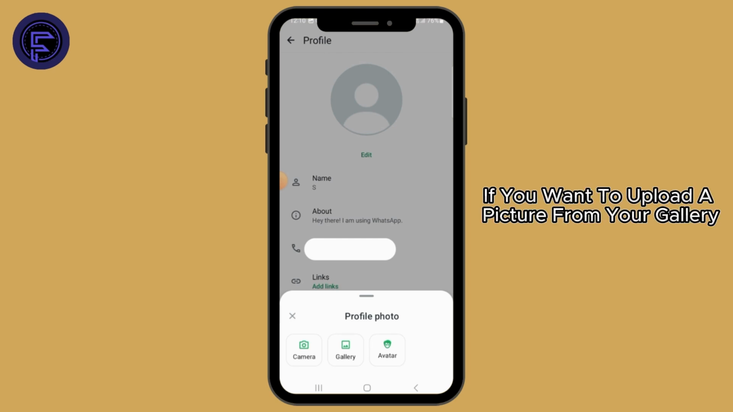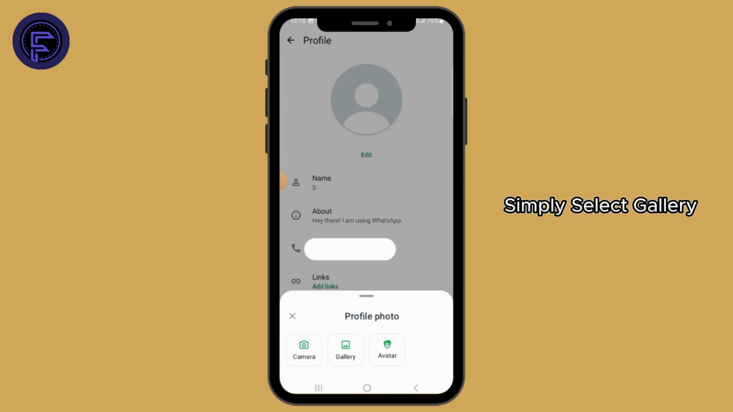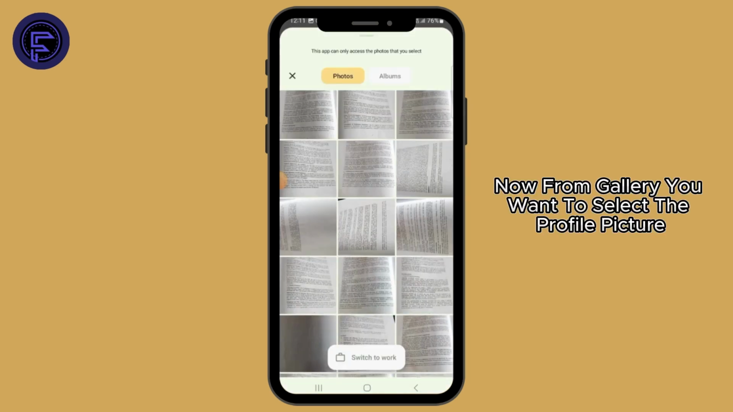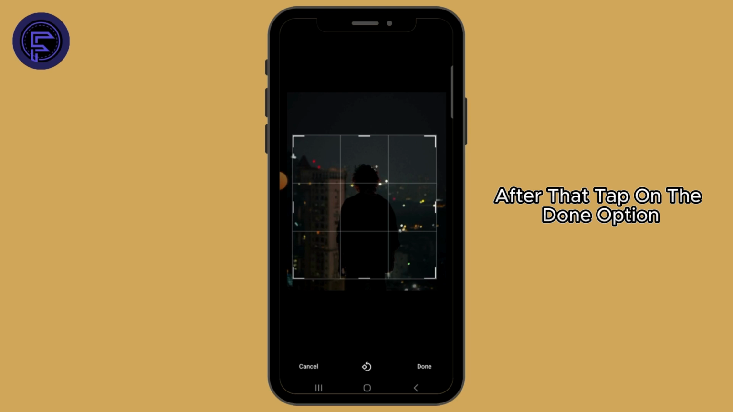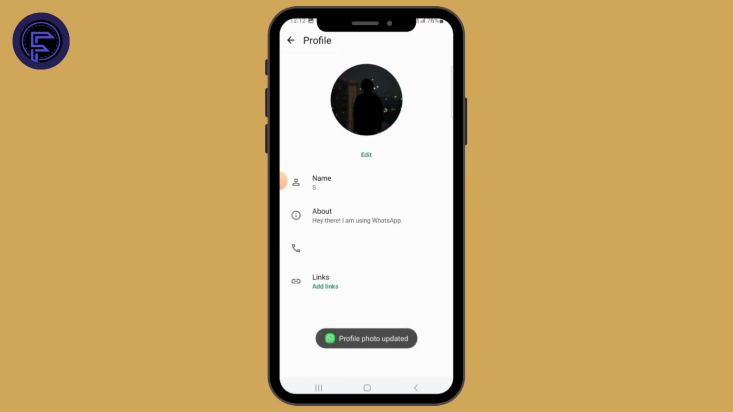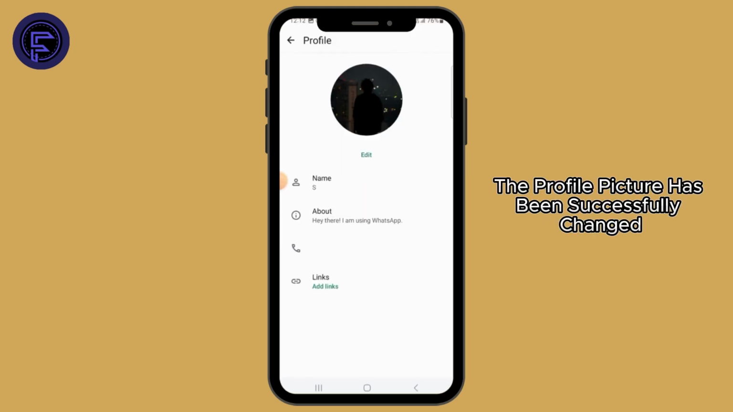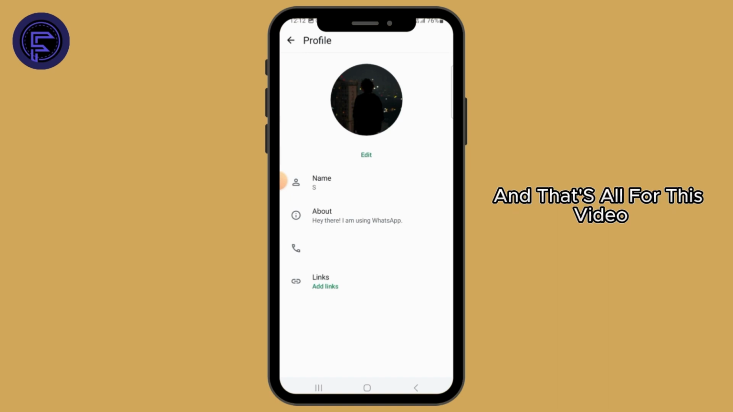If you want to upload a picture from your gallery, simply select gallery. Now from gallery, you want to select the profile picture that you want to put. Now you can crop it as you want. After that, tap on the done option. And as you can see, the profile picture has been successfully changed, and that's all for this video.